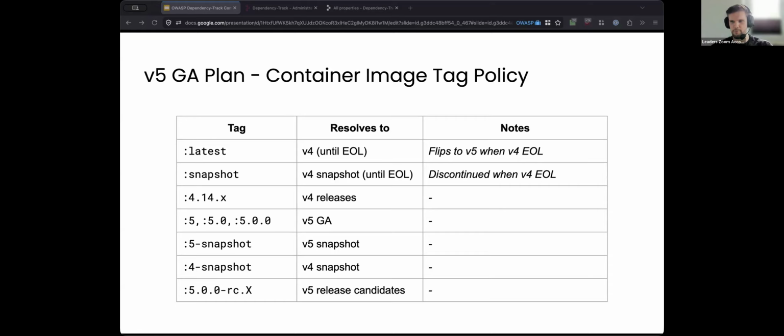On the same vein, we will introduce a version 4 snapshot, which we will encourage you to switch to if you're currently using just snapshot. And before version 5 becomes finally GA with 5.0.0, there may be release candidate releases, which then, of course, would point to version 5 release candidates.